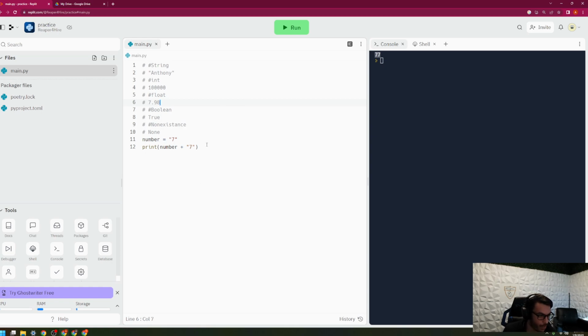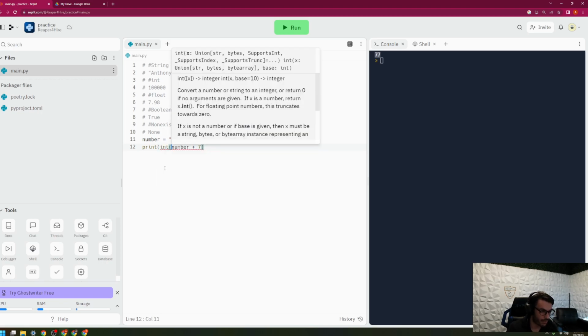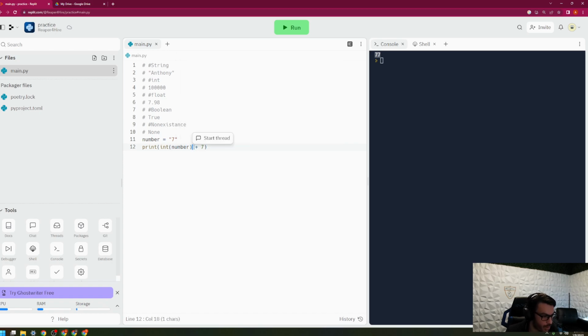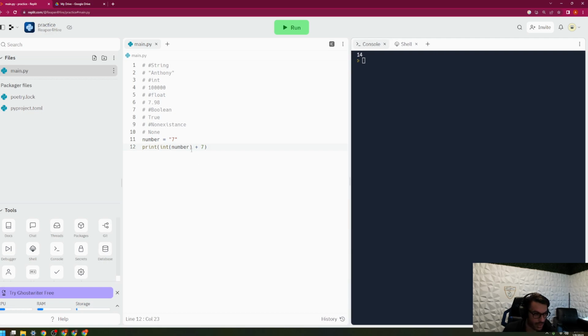So, if I want to add these two things together, I will have to typecast this to an integer. And this right here is an example of typecasting. This is when you take one data that was originally a string and you change it into another type of data. Let's go ahead and run our program now, and you will see 14 will pop up here on the console window. And that is our result. So right here is an example of a typecast.